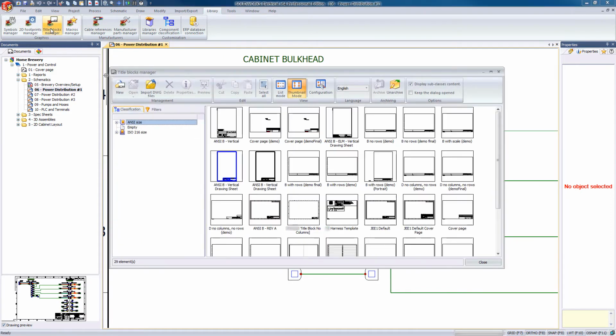The Title Block Manager is where all of our title blocks are organized. In some cases, this may not be used too often because you have one standard title block you use for everything. But in other cases, the title block might be customer dependent and we'll need to constantly change our title blocks from project to project.